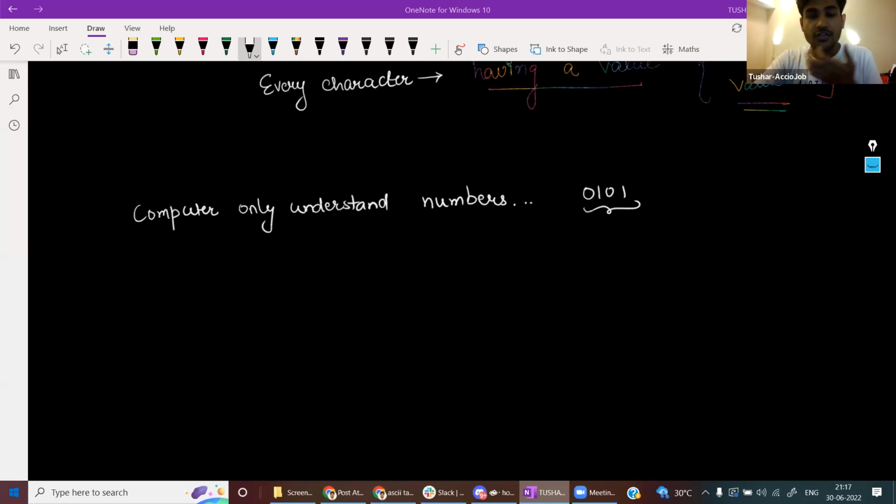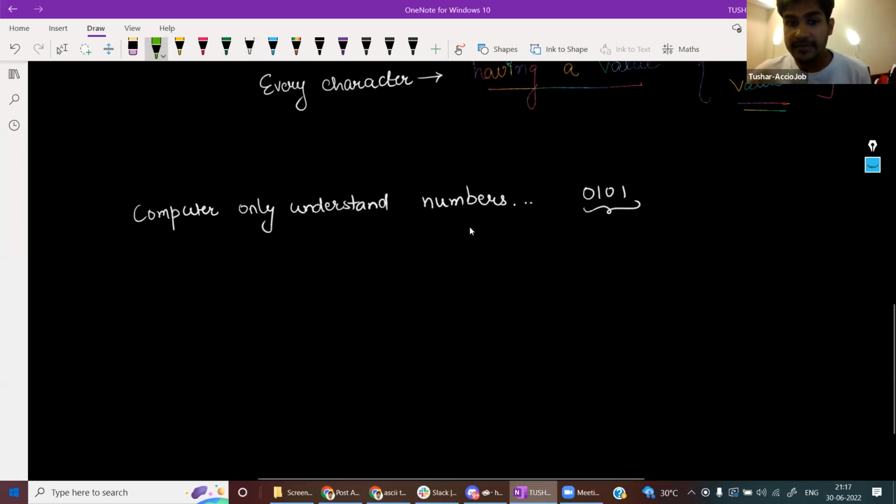Okay. So a computer can only understand numbers. But the characters that we have, maybe that is a 0, that is a 1, that's an A, or that is maybe an asterisk, all these have values.